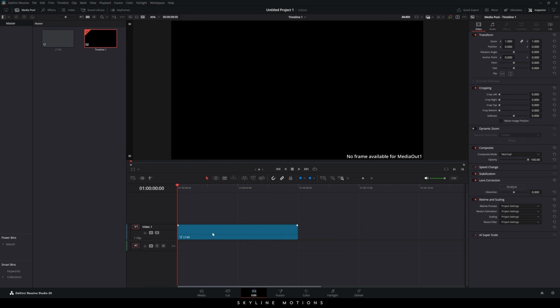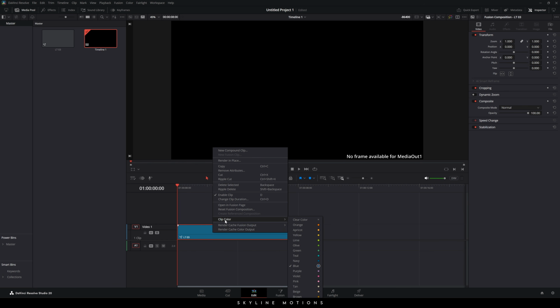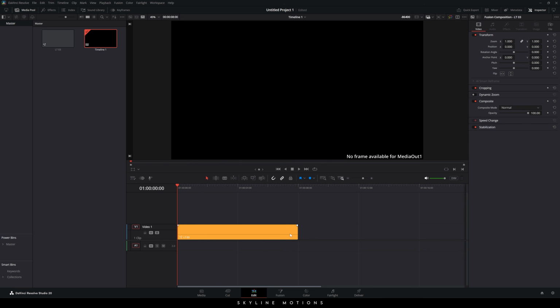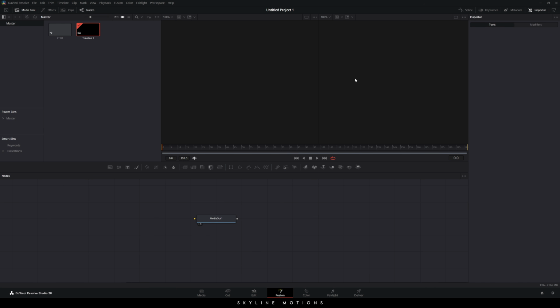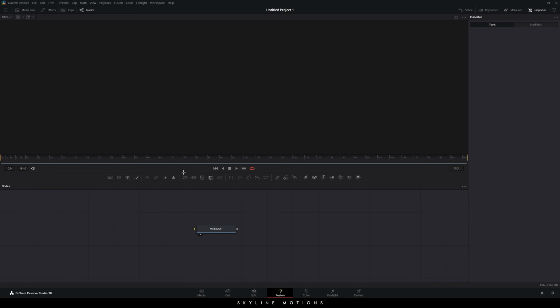You can change the color of the clip. Just right click on that, go to clip color and select any color that you like, and then just go to the Fusion page. Here we have two different viewers, so click on the single viewer. You can close the media pool, we don't need it. And this is the preview window, and this is the flow window where we will create all the nodes. So this is the media out node. Just drag and drop the media out to the side for now.